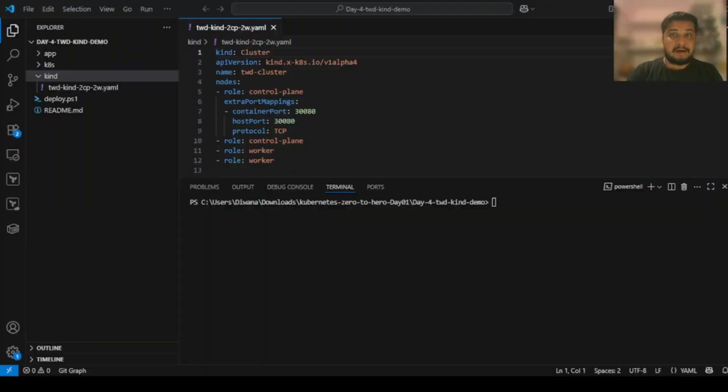So here is our project, the TWD demo folder. This folder contains everything: the kind config, Kubernetes manifests, app files, and the deploy script.sh.